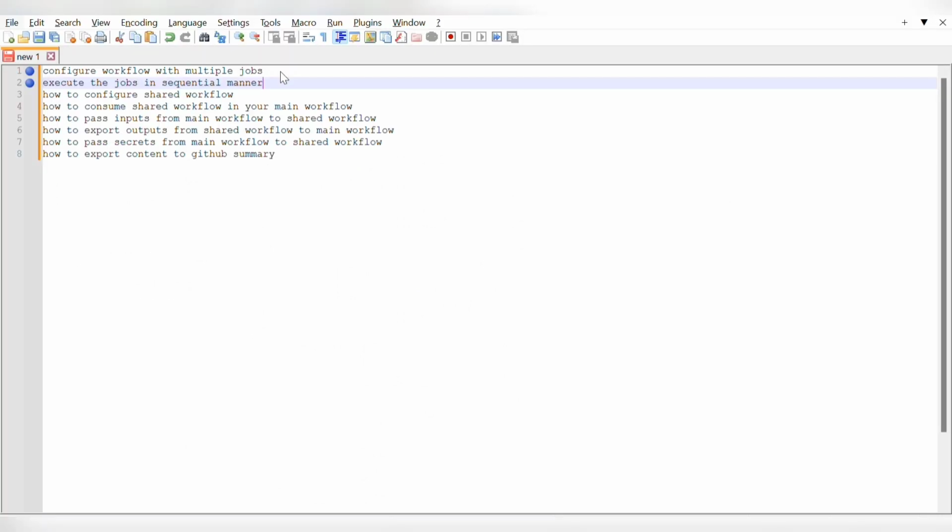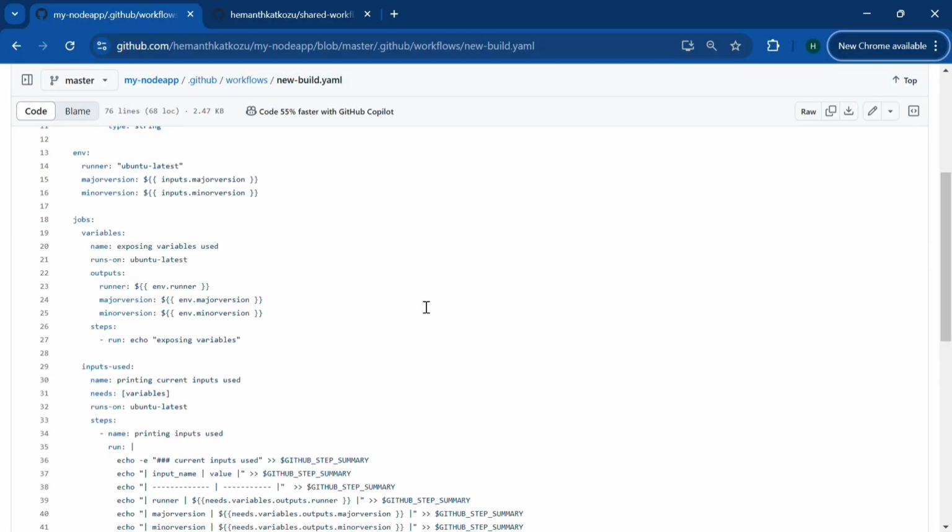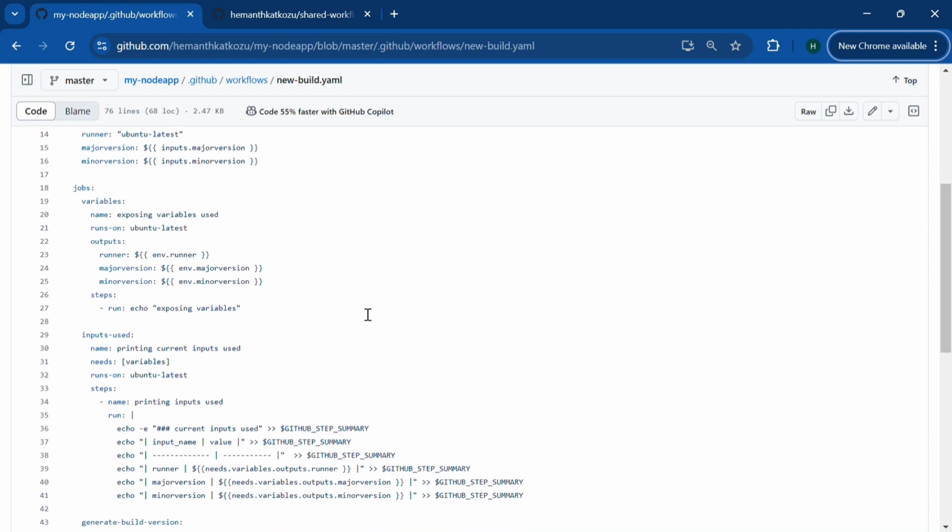Yeah, coming to the second part. In the first part, we saw how to configure multiple jobs within a workflow, and in part 2, we are going to see how to execute them in a sequential manner. So let's jump into the workflow again. In order to make the jobs run in a sequential manner, we need to create a dependency. Let's see how we need to create a dependency.